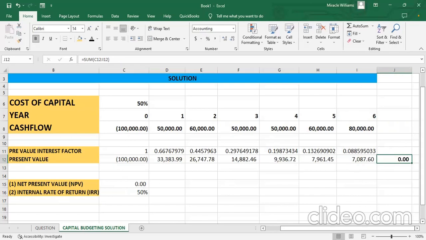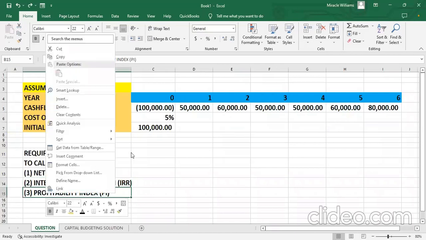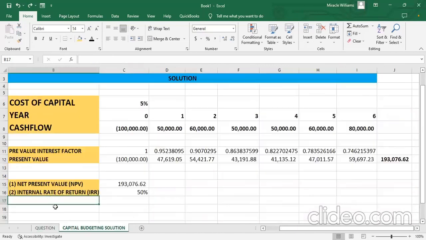So lastly, we can change this back by undo on the key, and we can proceed. Our last requirement is the profitability index. So I'm also going to copy our profitability index, or I can link it up from this very section here.